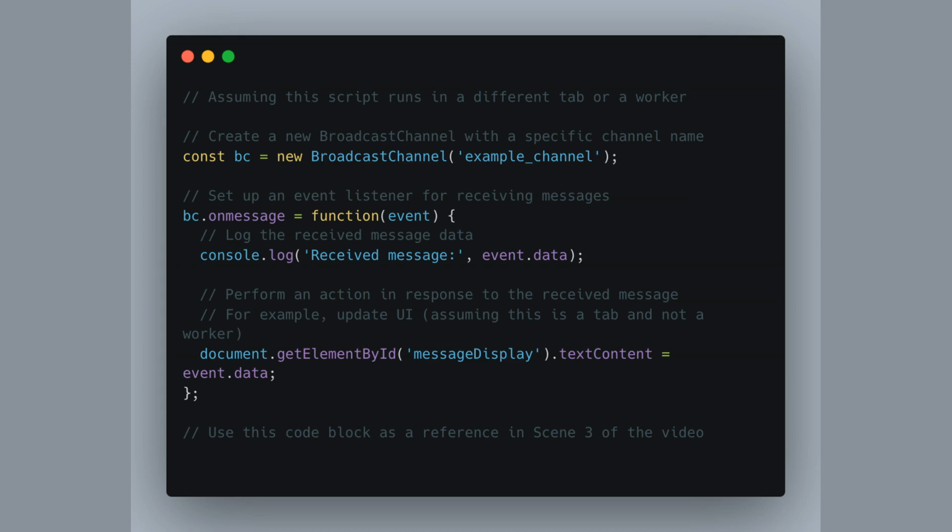Imagine you've got two tabs open in your web browser, or maybe you're working with background scripts called web workers. You want these guys to chat with each other, right? Well, let's set up something like a digital walkie-talkie. We create a new broadcast channel and give it a name, like example_channel. Next, we tell our script to listen for any messages coming through. When a message pops in, we grab it and do something cool, like updating the text on your web page to show the new message. Just like that, we've got crosstalk between scripts.